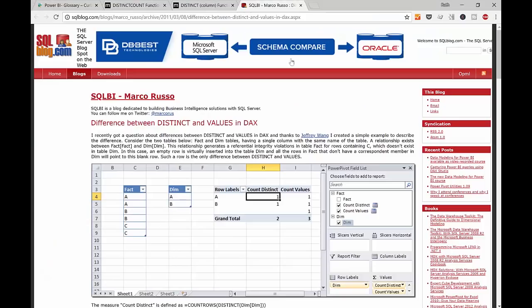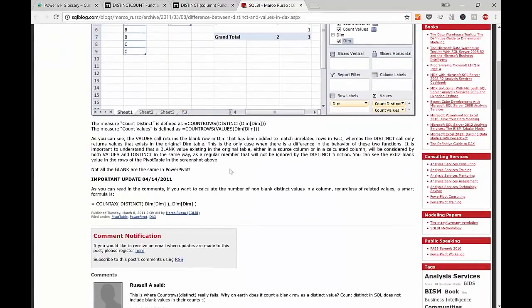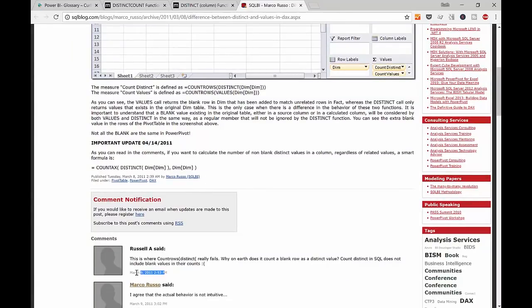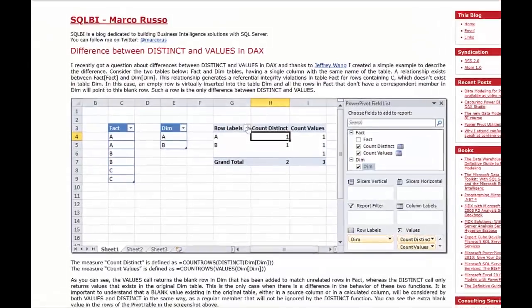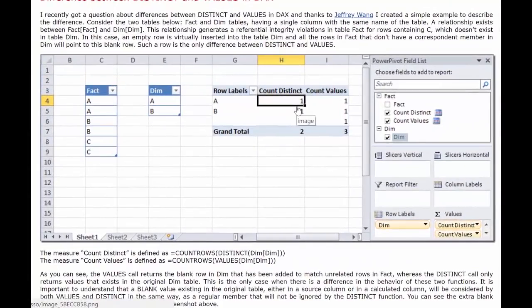If we go back here, this is a blog post by Marco Russo. I don't know when it was made, but a long time ago. You see the update was 2011. And here they are actually explaining the difference between distinct and values, and it's so well explained that I'm not going to reproduce this. But what you have here is a table that has the values A, B, C, and another table that has the values A and B. So you see that here value C is missing.